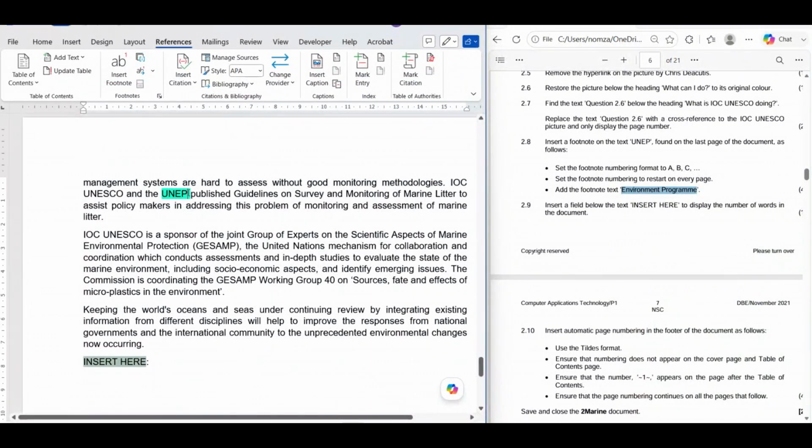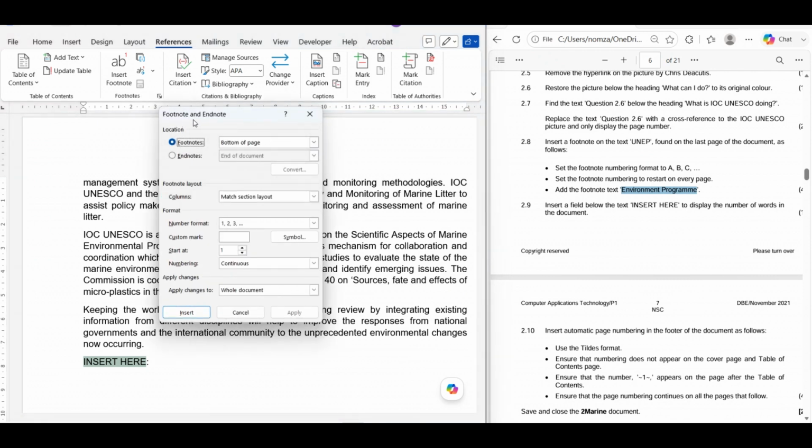And then afterwards, we're going to look for the word UNIP. And then towards the end of the word, I'm just going to put my cursor there. And then afterwards, we're going to go to the reference tab. And then inside the footnote group, we're going to click the launcher arrow. And then the footnote and endnote dialog box will open. Now, the question says, set the footnote numbering format to ABC. So you see where it says number format, we're going to click the arrow and change it to the format that they have told us, ABC.